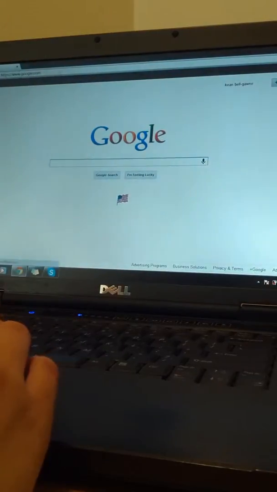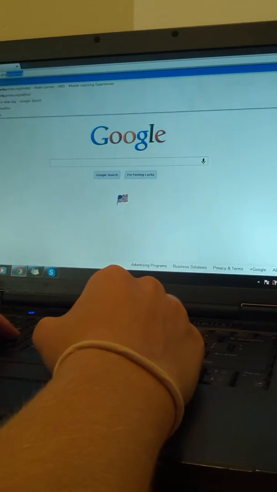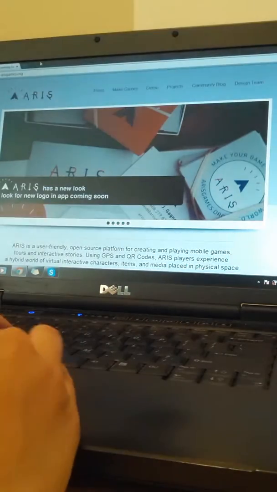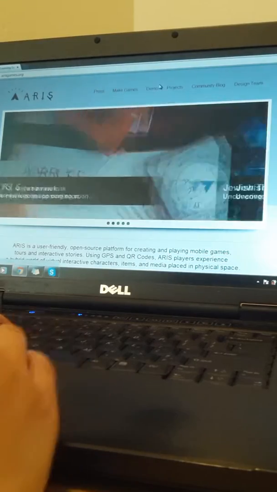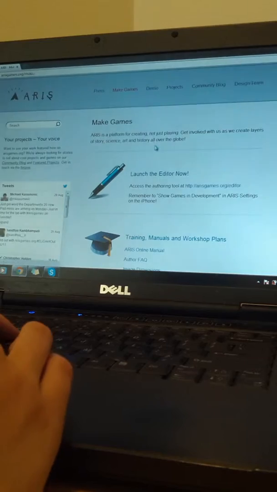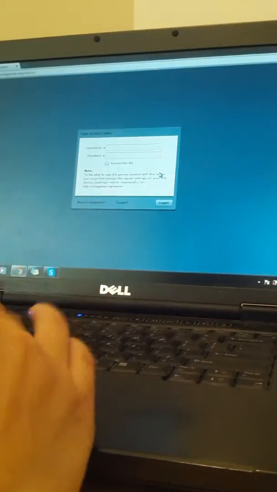So for the computer side, to start with ARIS, you're going to go to arisgames.org. You can also do it by Googling for ARIS or ARIS Interactive. And there you'll see a menu on the top here, and we're going to click on Make Games, fairly intuitive. Click the Launch Editor Now, which is how you're going to actually make your games.